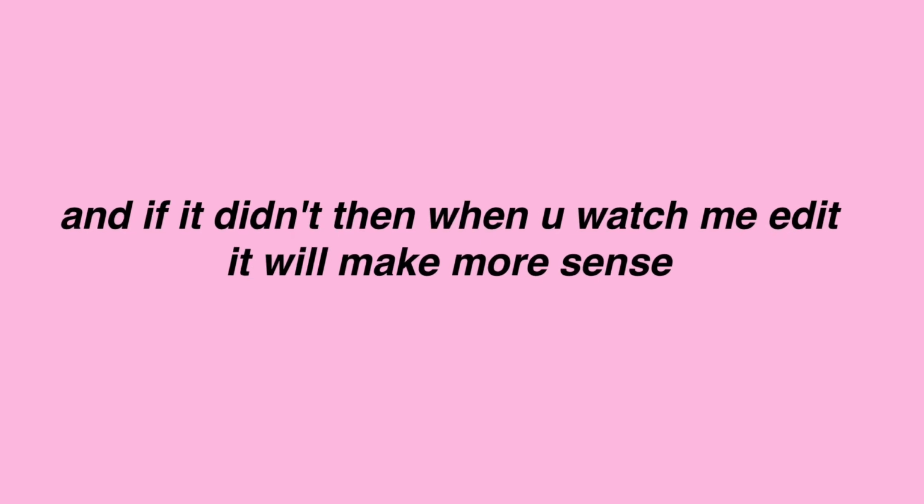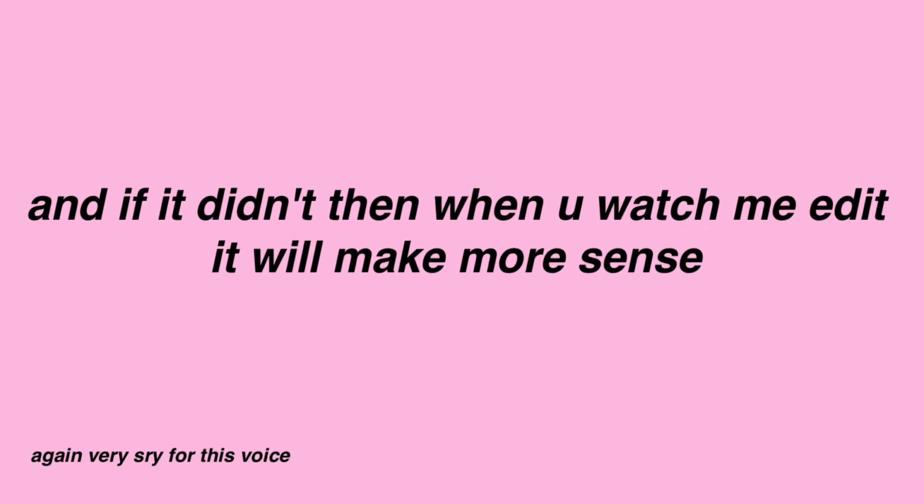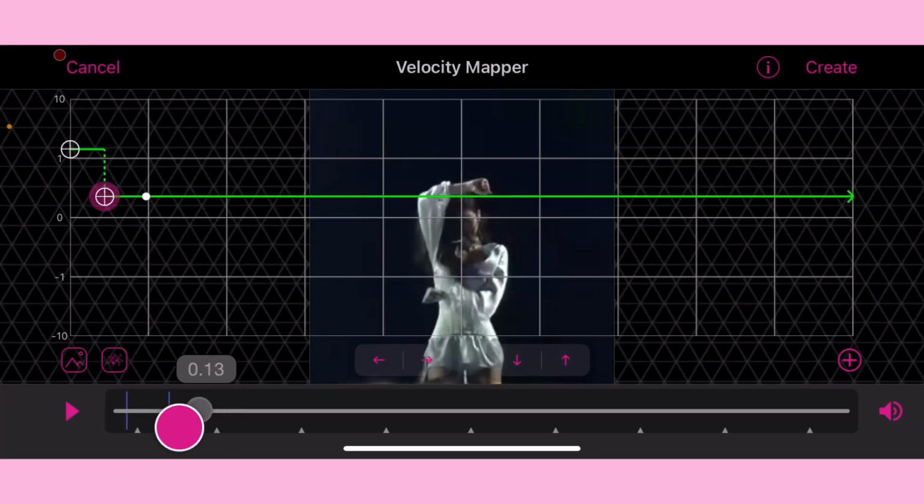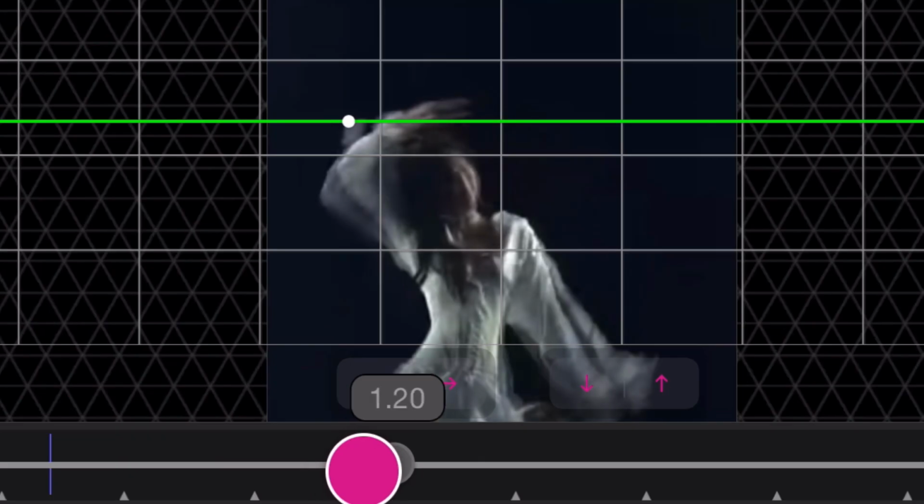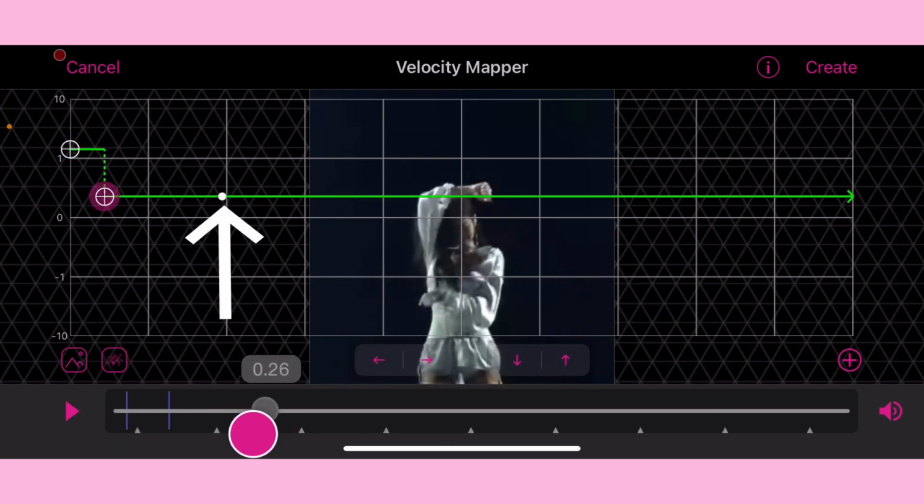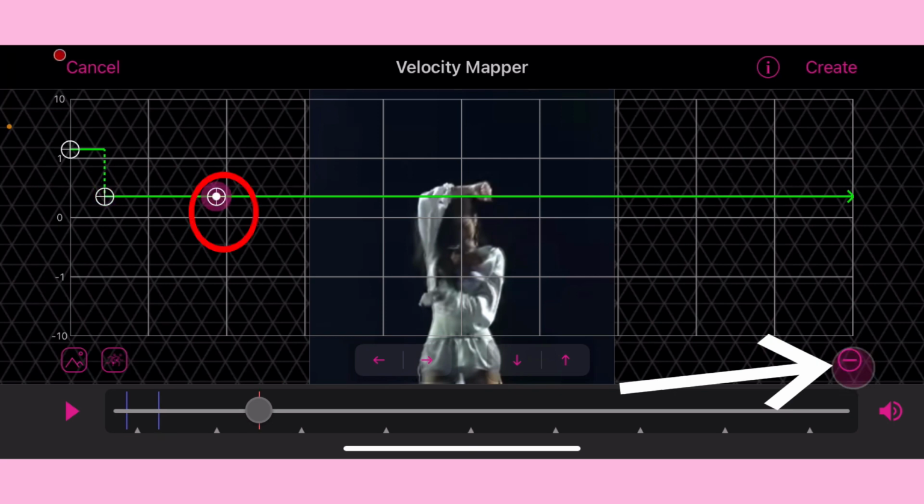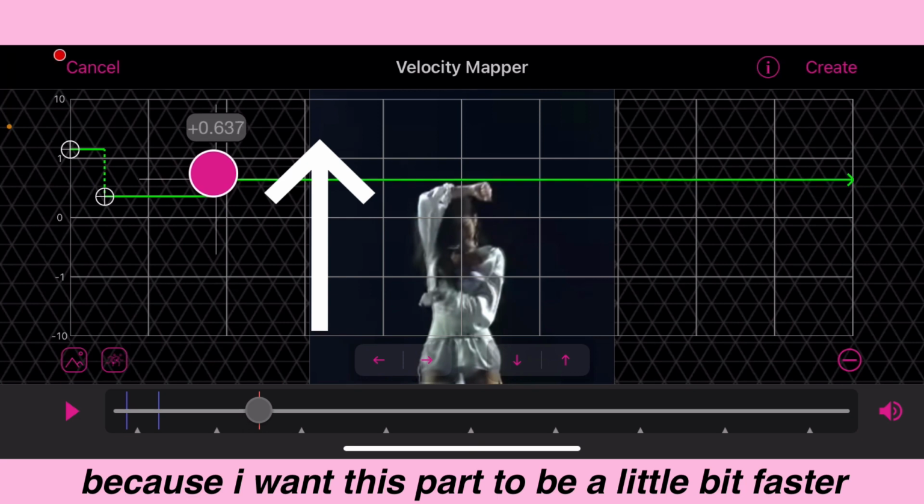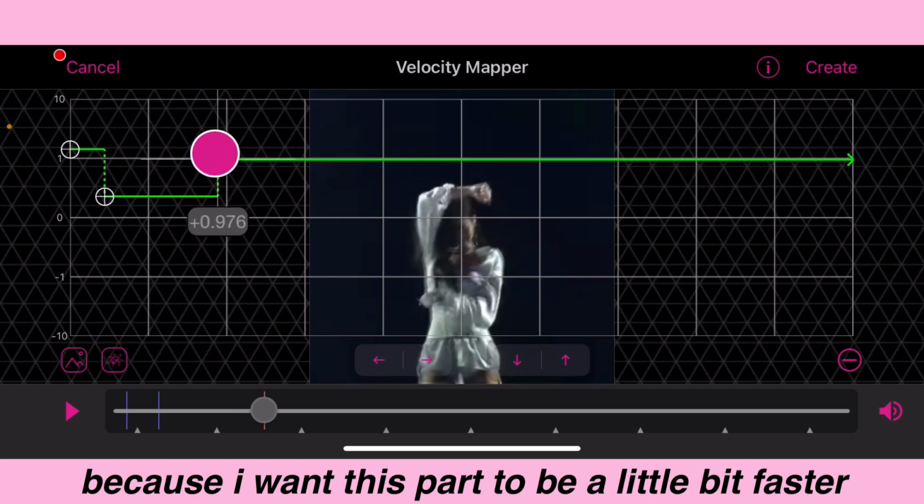I hope that it made sense, and if it didn't, then when you watch me edit it will make more sense. Okay, so I'm gonna make it slow, and then when she does this, I'm gonna make it fast. So the beat is right here, about right here. So I'm gonna add another dot, and I'm gonna make it go up because I want this part to be a little bit faster.